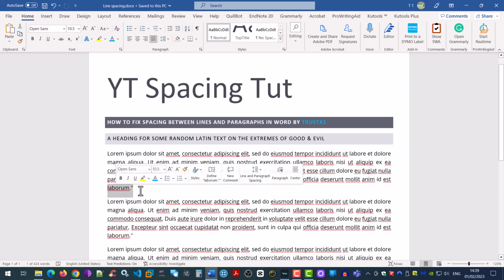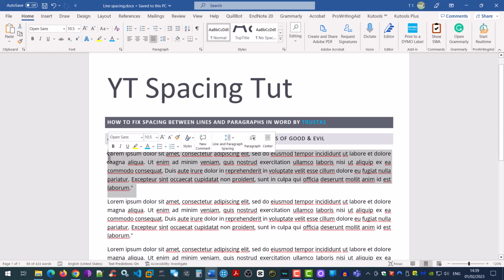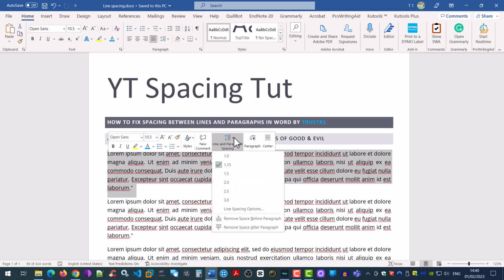If we want to adjust the space between these lines, we simply select the entire paragraph, and we should see a pop-up menu option. We move to line and paragraph spacing, hit on the drop-down arrow, and simply select how much space you would like between your lines. Notice that line spacing is measured using a simple numerical value, or a double for the programmers out there.